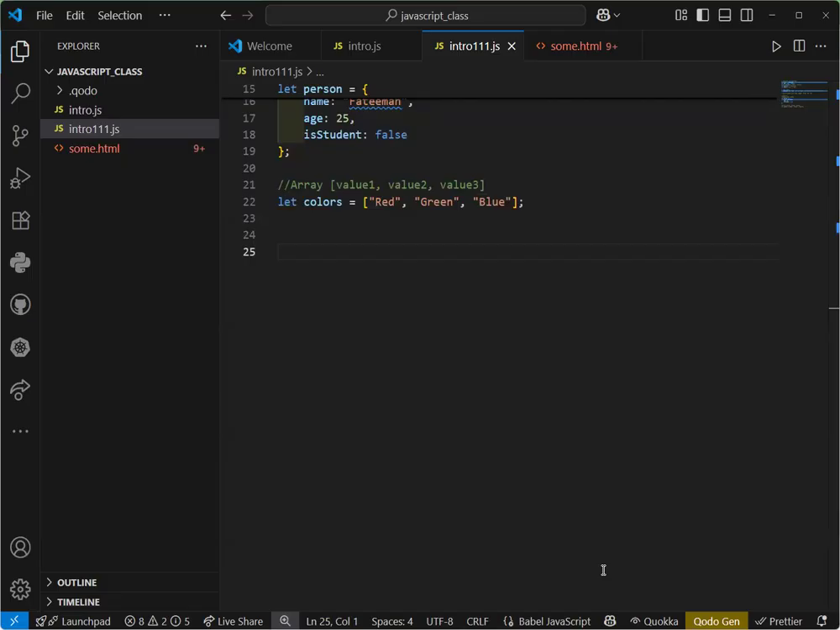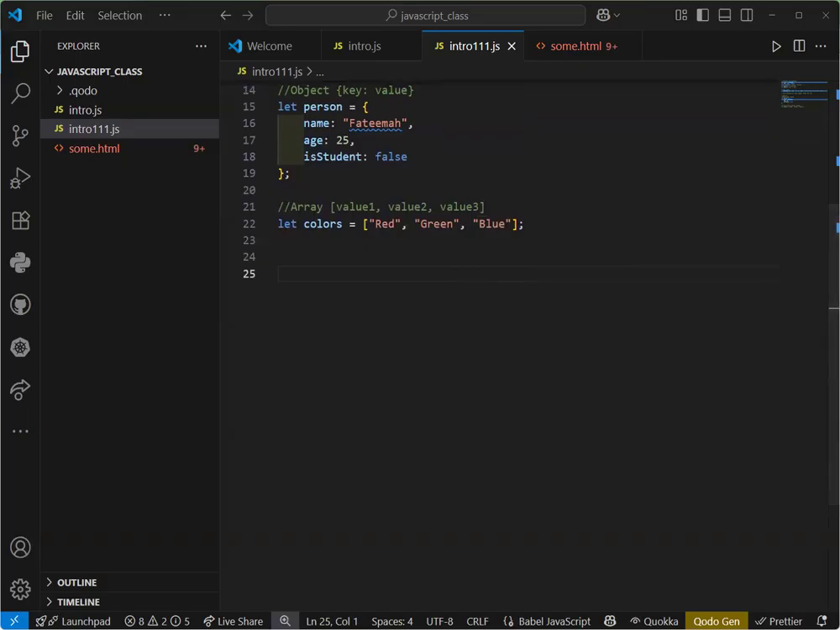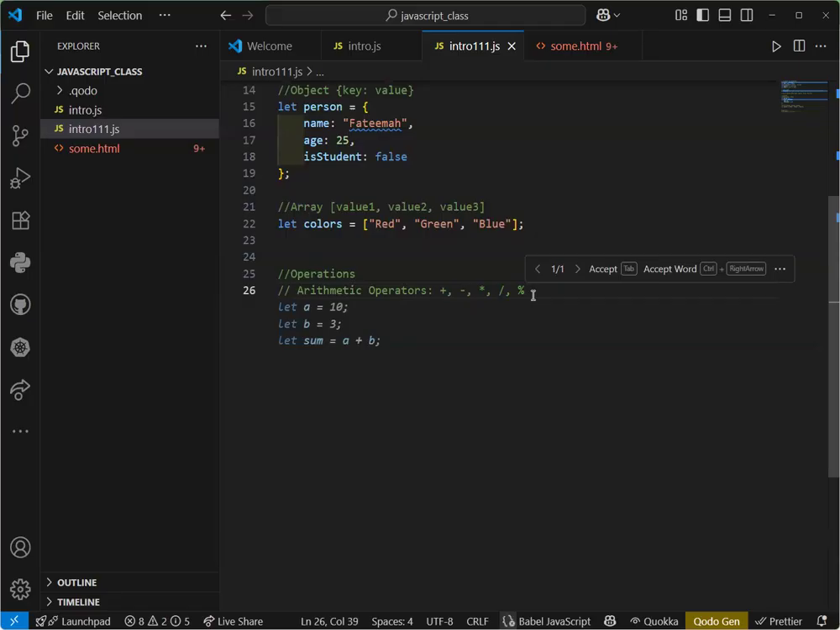Okay. So next we're going to talk about operators, right? We're talking about different types of operators. So let's talk about operators. We've got different types of operators. The first one is arithmetic operators, which covers addition, subtraction, multiplication, division, and modulus. All right?